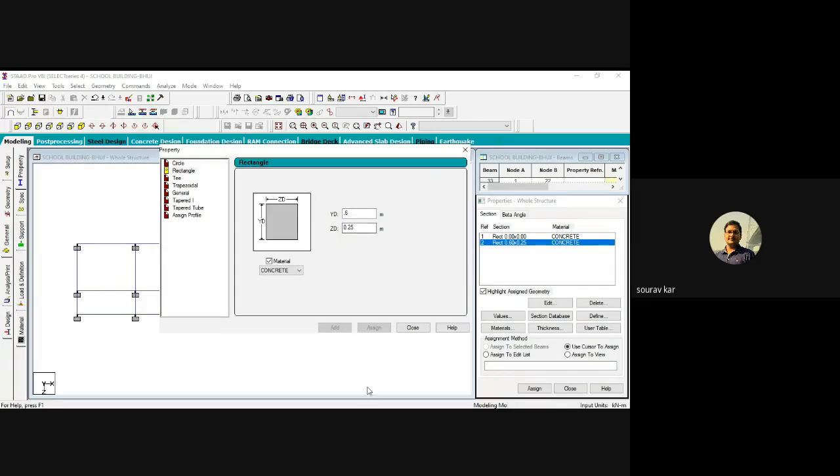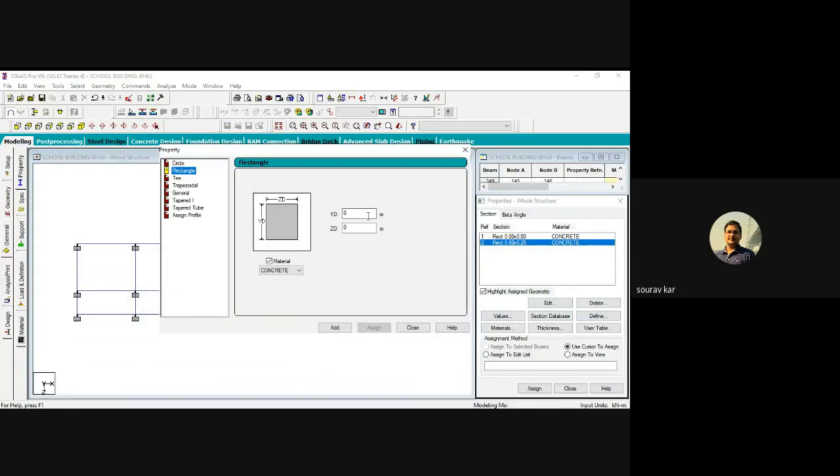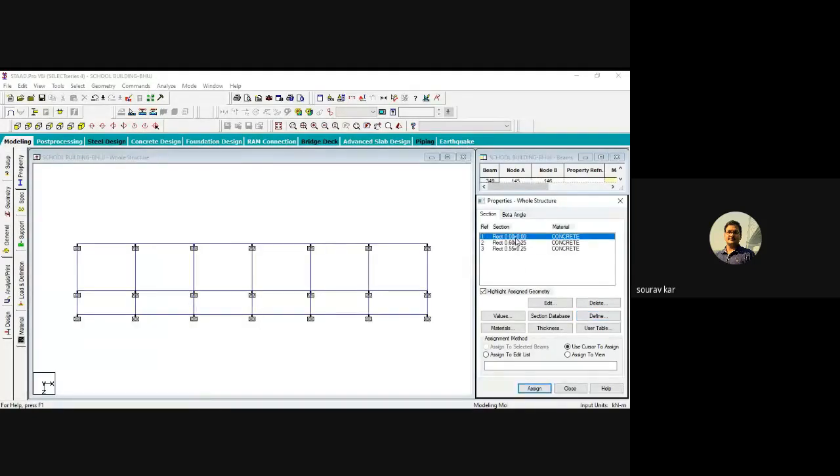Next, we have to define the beams along the 4 meter span. These beams are the 4 meter span beams. They are given as 250 by 550 mm. So again, I have to define, slowly and slowly we will proceed. So 250 mm by 550 mm. I'm creating another set of beam dimensions.